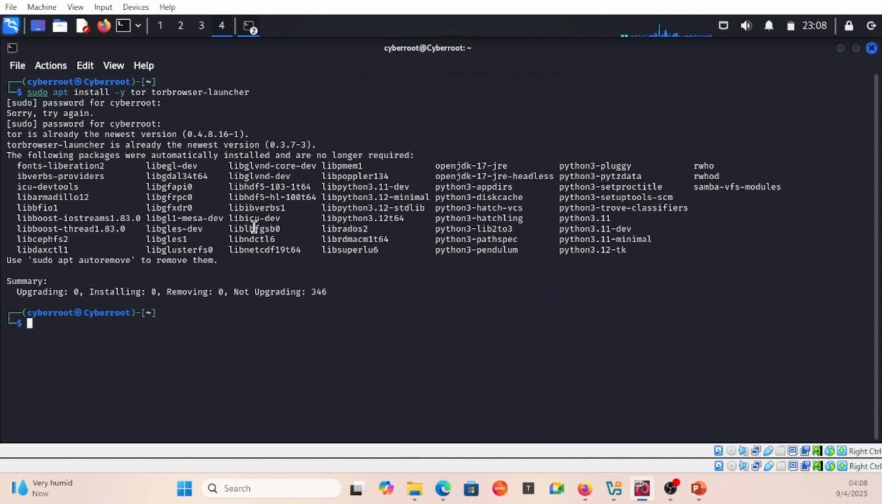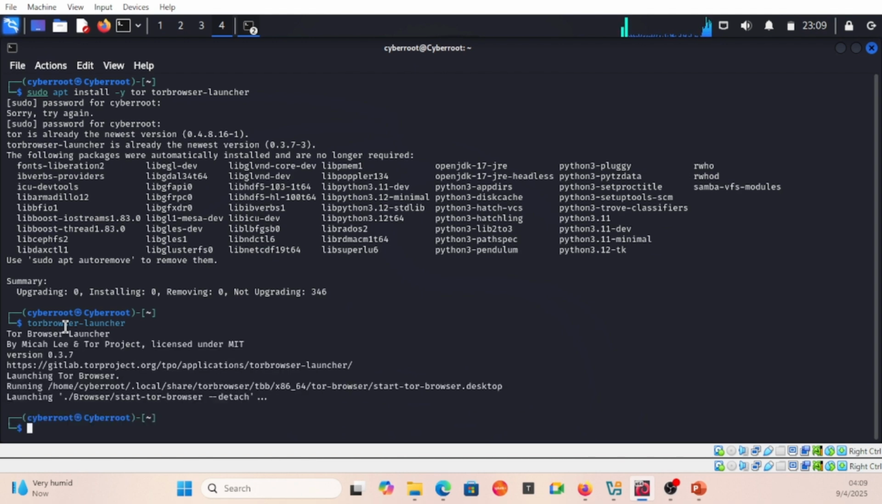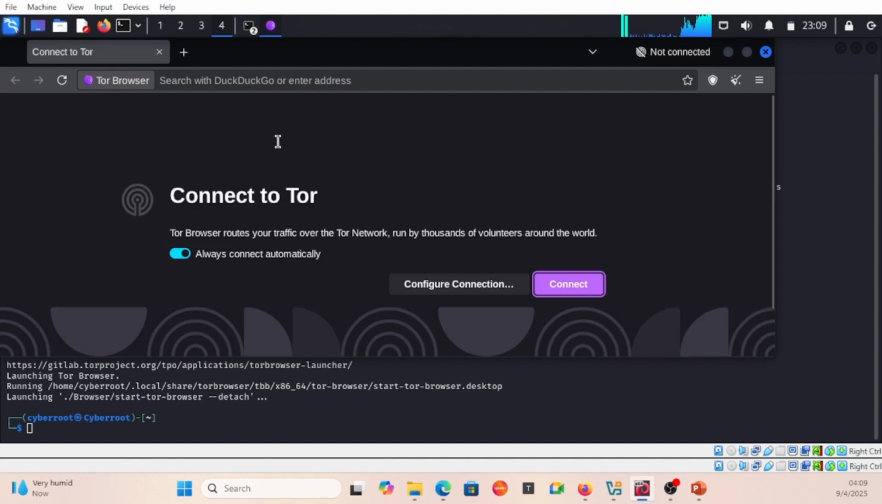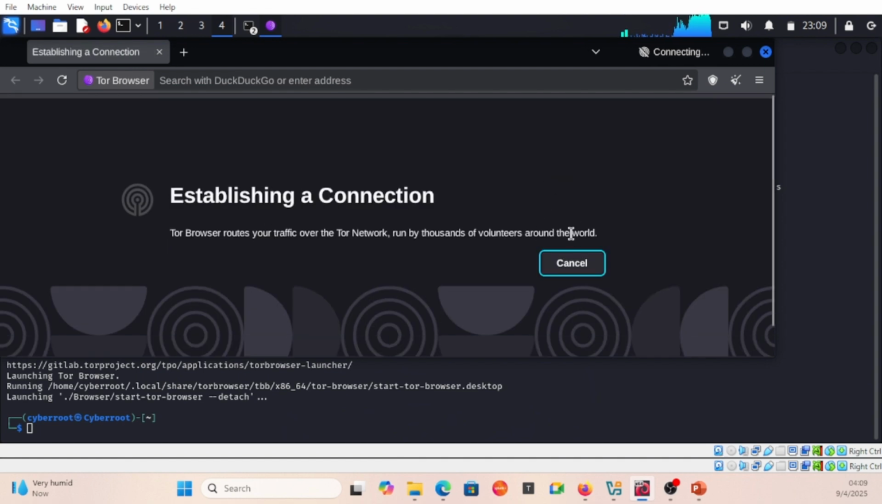So the next thing is for you to launch the Tor browser and connect to the network. So you can see Tor browser launcher. You launch it, and automatically you can see it has brought in the Tor browser. For me, I've done the configurations and the rest, and I also put it on automatic.